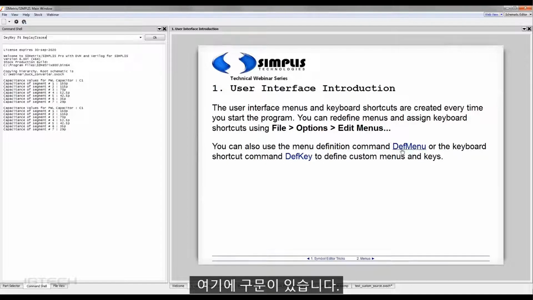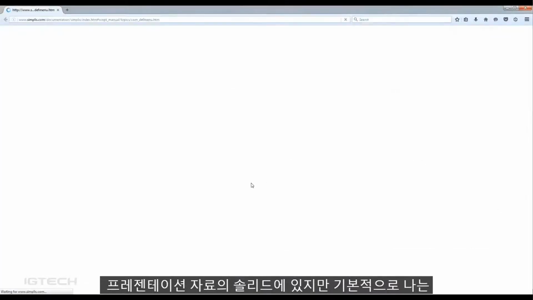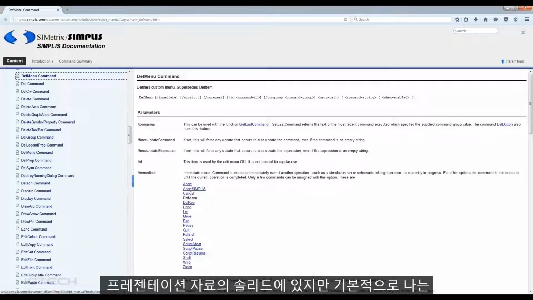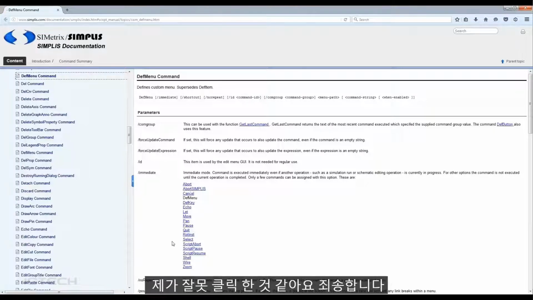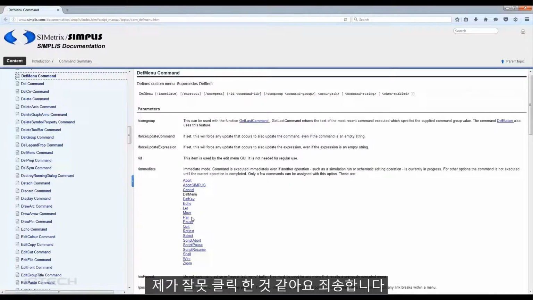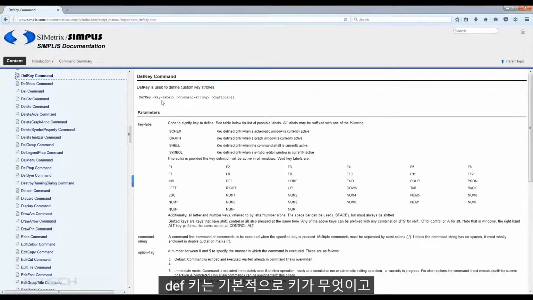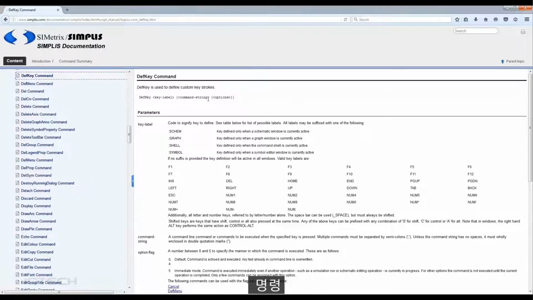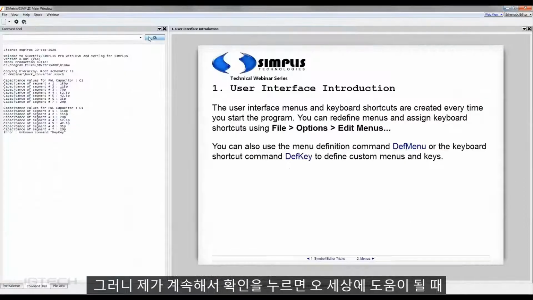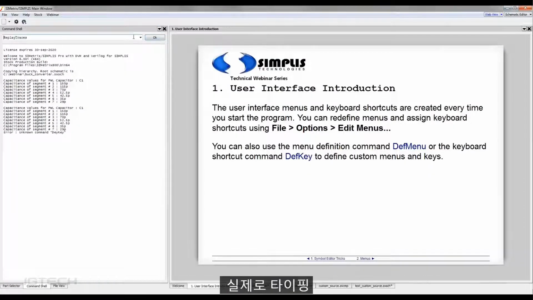The syntax is here at this URL that's in the presentation material. But basically, I think I clicked on the wrong one. Sorry, def key is here. Basically, what the key was and the command. So if I go ahead and press OK on that, oh goodness, it does help when you actually type things correctly.